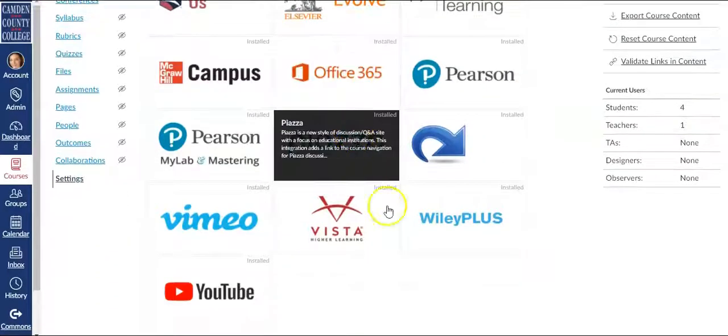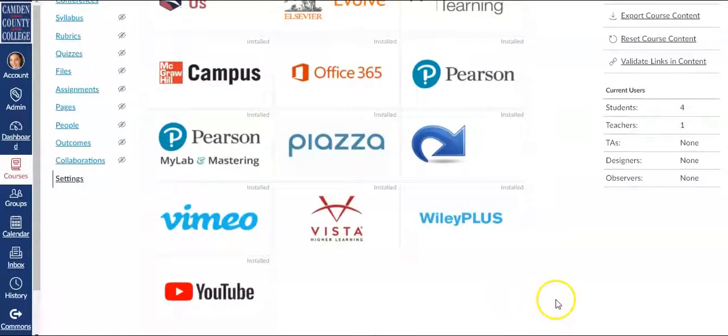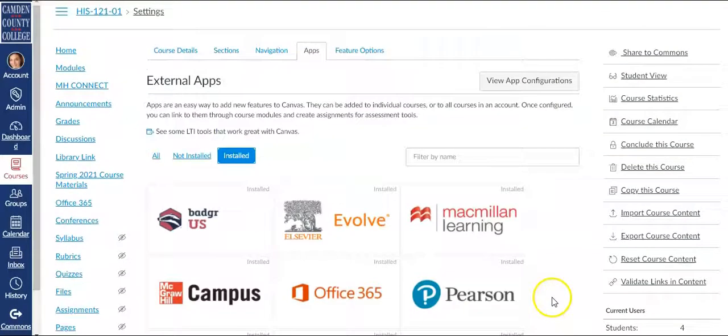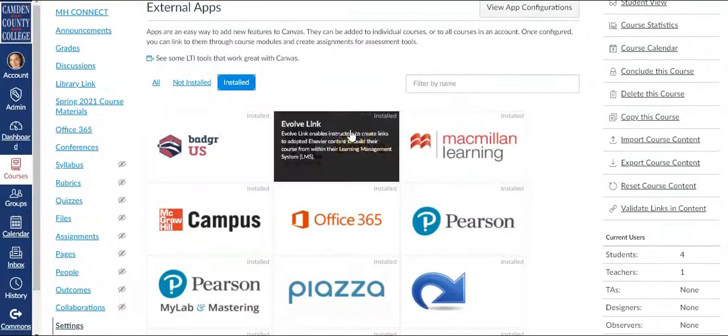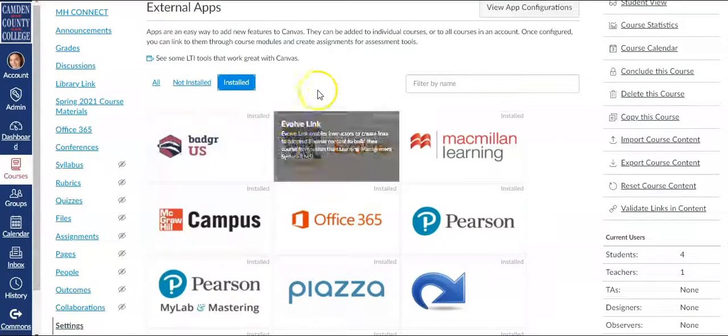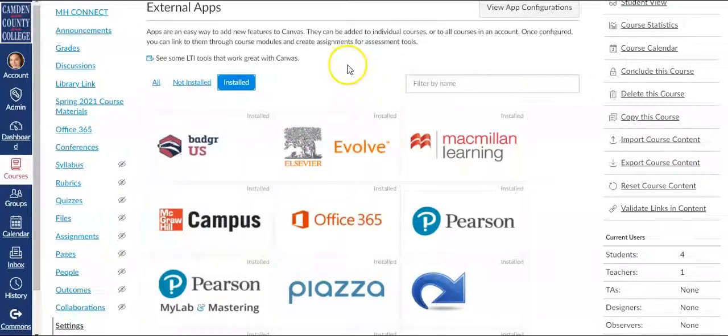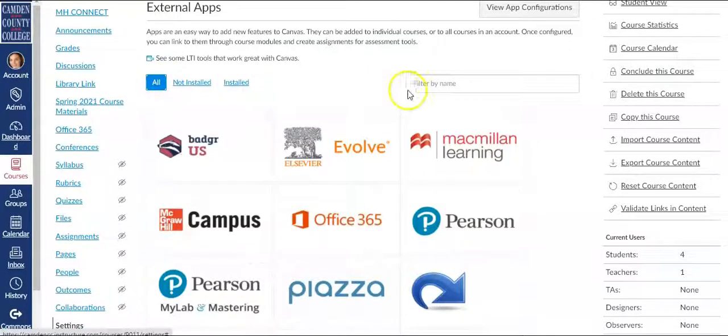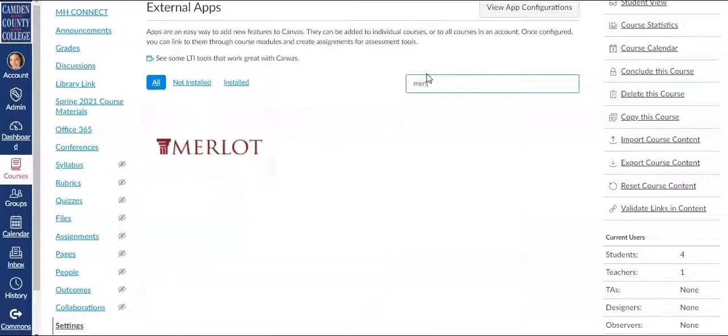And that is going to show all of the apps that are installed. Some of them may not be enabled in your course if you're not using them, but these are the ones that are available that you would find in your settings and navigation that you could enable for your students. If you're looking for one that is not installed yet, you can click on all here and then just search.